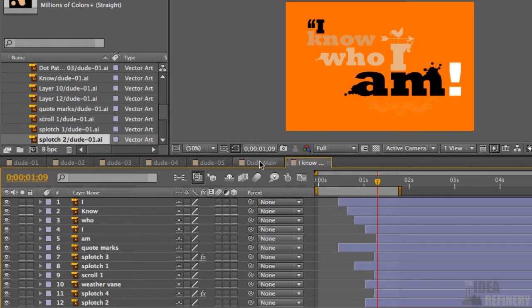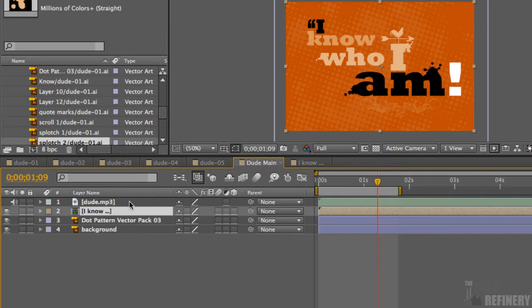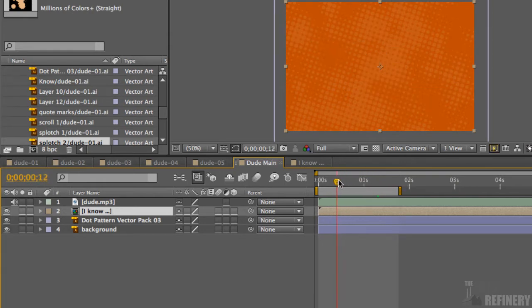There's our Dude Main that we had originally laid out our graphics in, and now we have this new timeline. Well, why is that? Let's go back to Dude Main and see what's happened. All those graphics that had their own layers originally have now been grouped into this new composition called "I know who I am." And you can see too that the composition goes from the beginning of our timeline right to the end, and that's actually just what we want, because as I scrub through the timeline, you can see things still come on when they're supposed to.